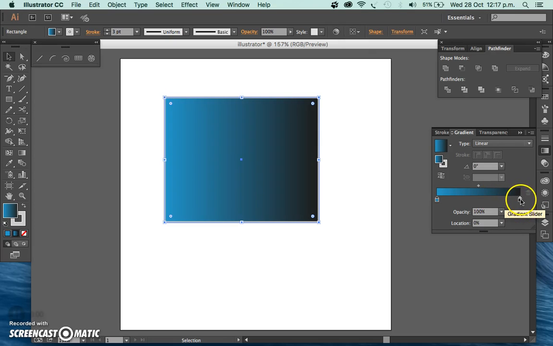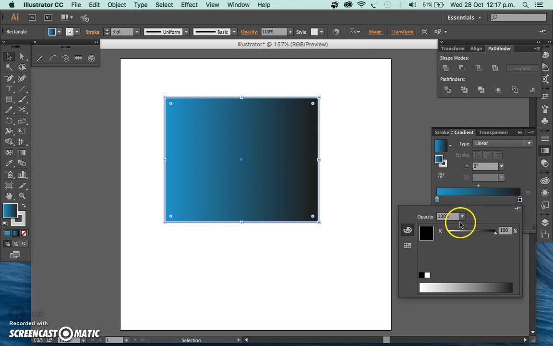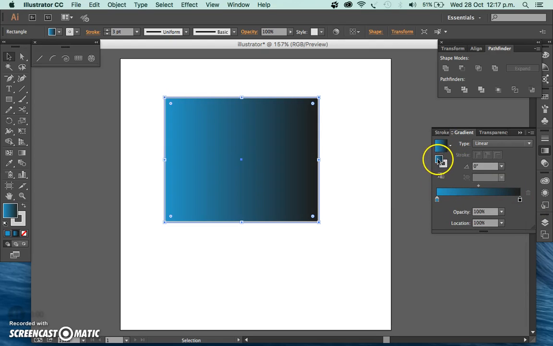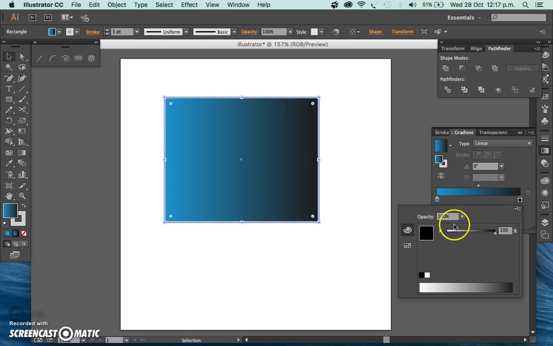Now I'm not too keen on the darker side of here, so what we can do is just drag down another blue. You may find it will go black and white.